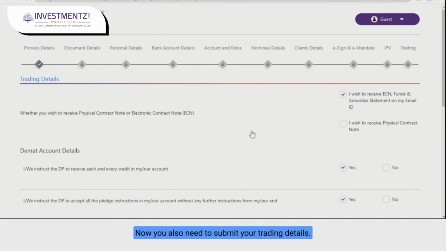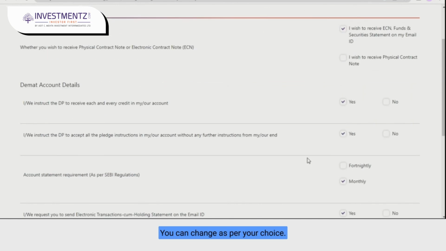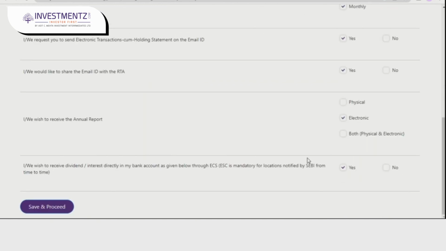Now you also need to submit your trading details. You can change as per your choice. At the end, just click on save and proceed.